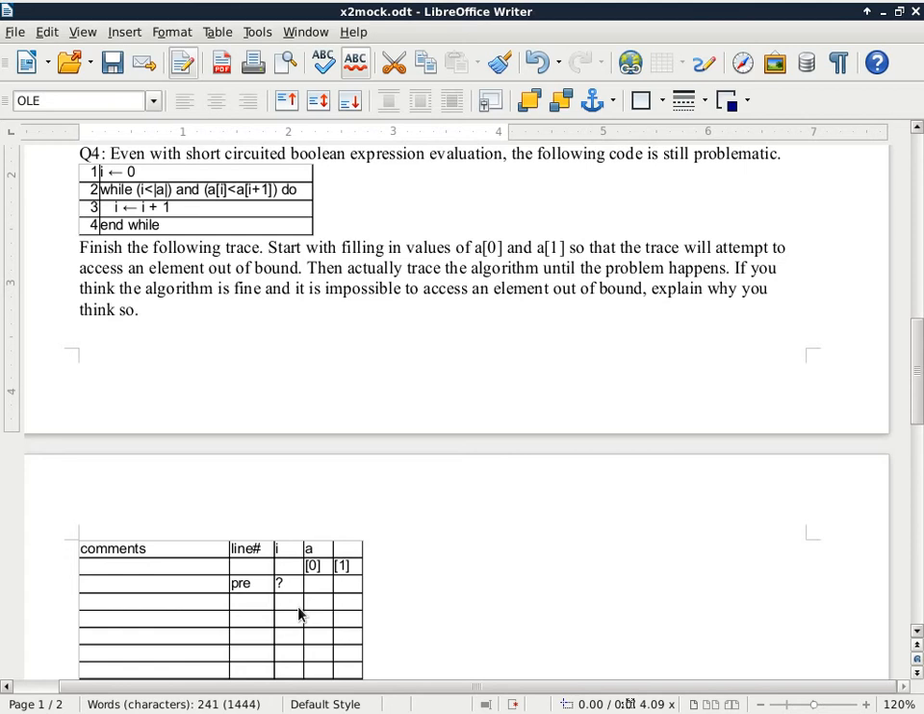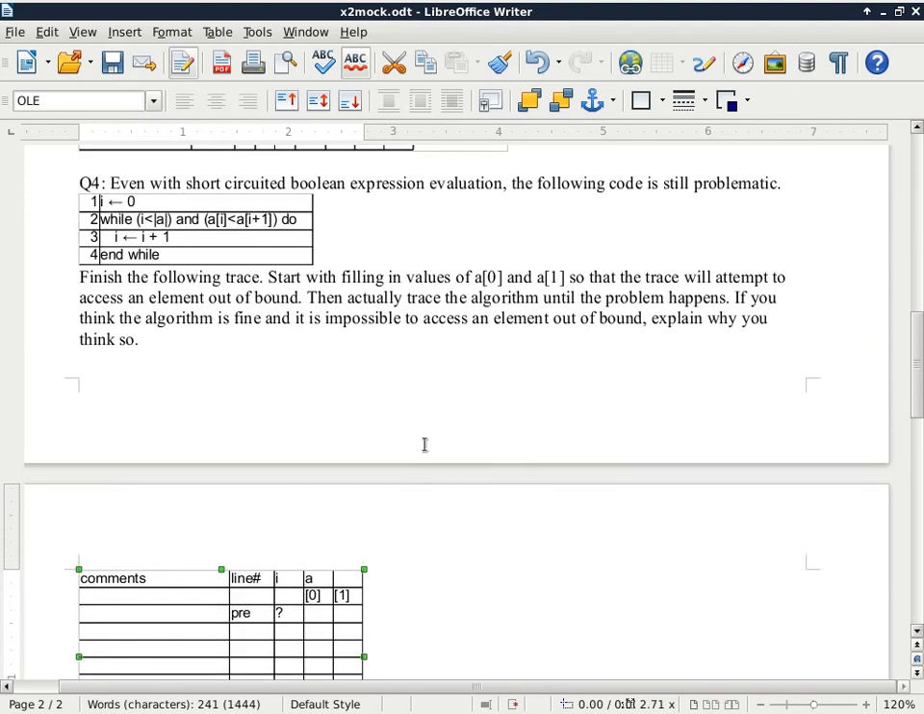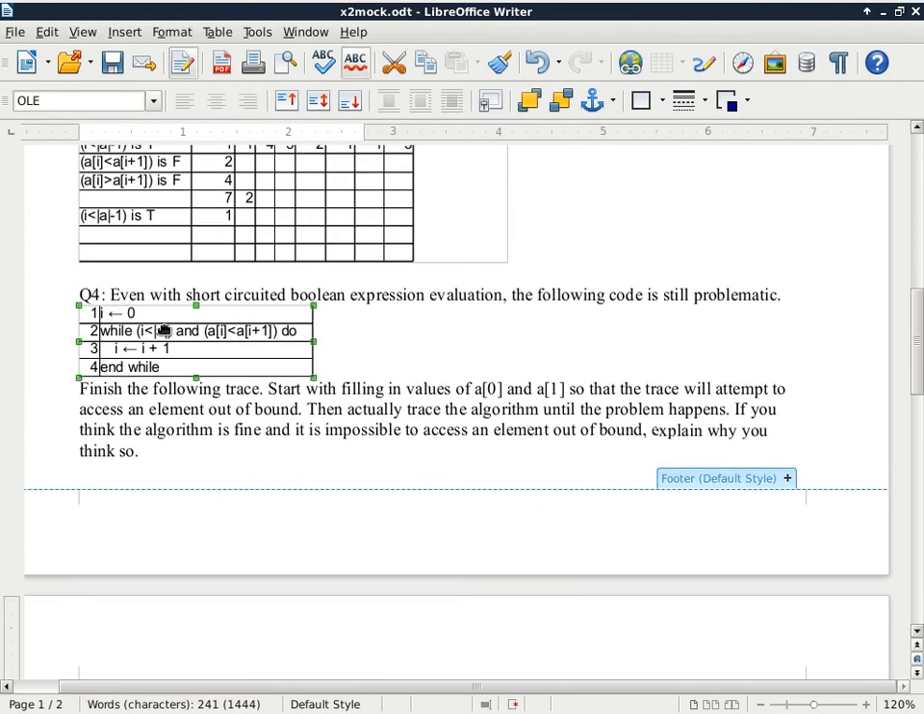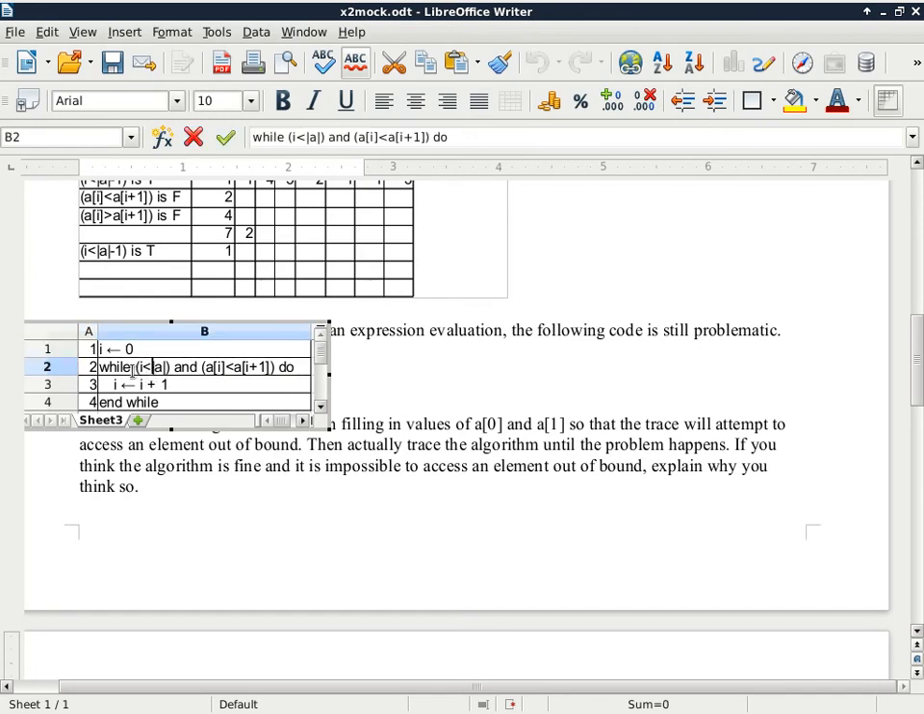So what do you think? What should I put here into a bracket 0 and a bracket 1 in order for this algorithm to actually access something out of bound? Okay, the first thing you want to do is to think, okay, what possibly can cause this algorithm to access something out of bound? Okay, so I'm going to point out the various portions here. So I'm going to point out this one here. Is it possible for this entire statement to access the array out of bound?